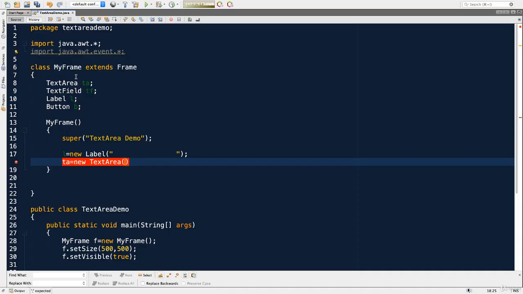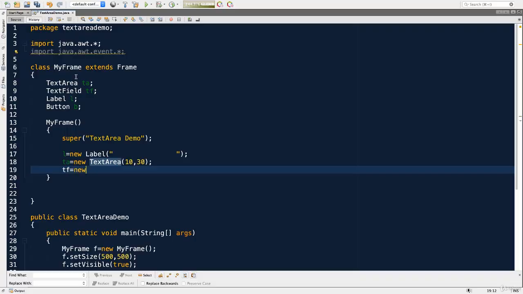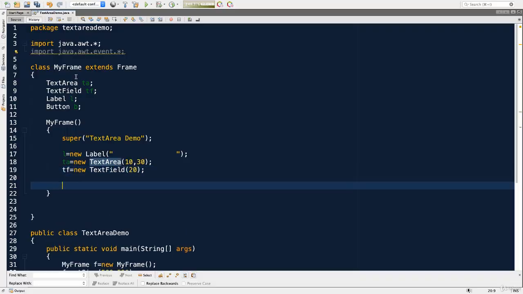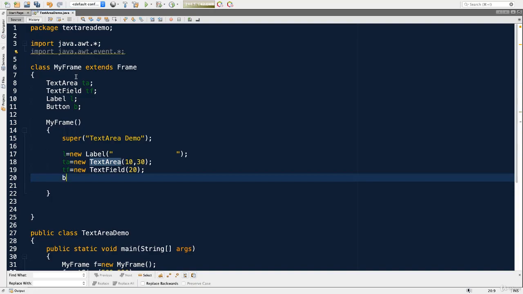This TextArea takes two parameters in the constructor. One is the number of rows, I'll give 10 rows, and columns 30 columns. Then I need a text field, create an object of text field of size 20. Then a button, new button. On this button I'll give the label as click.